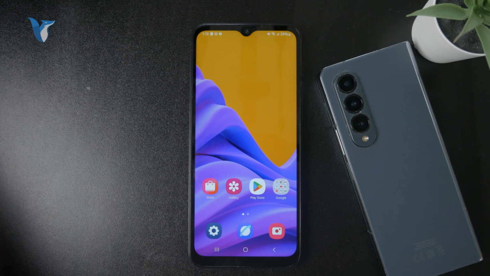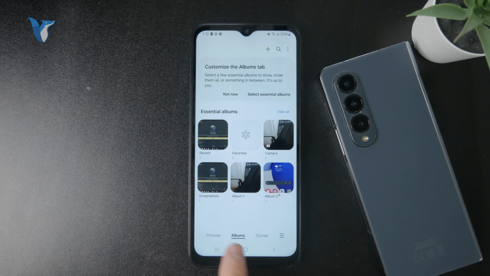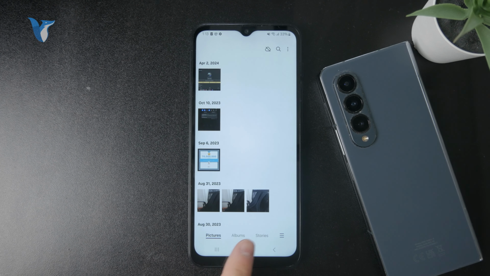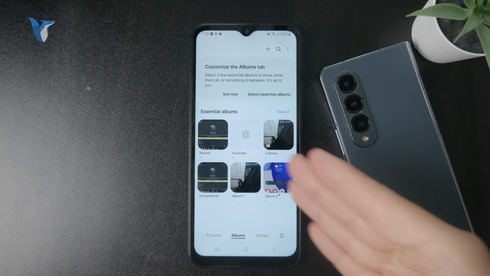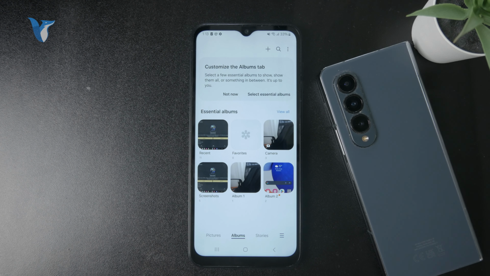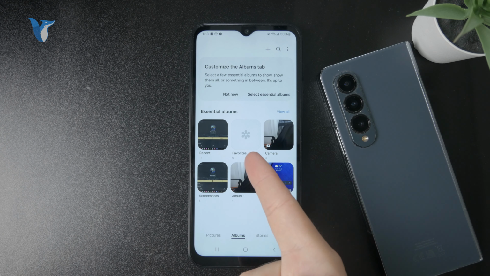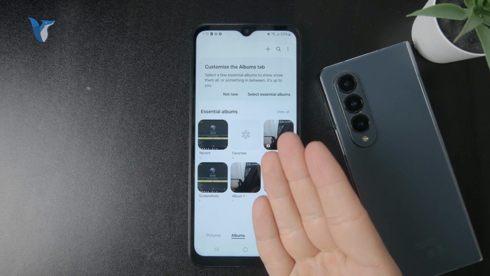Well, of course, you open up the gallery app where you need to switch from the main pictures tab to the albums right here. And there are some albums made by default, like the recents or favorites, but there are also albums which you have created yourself.